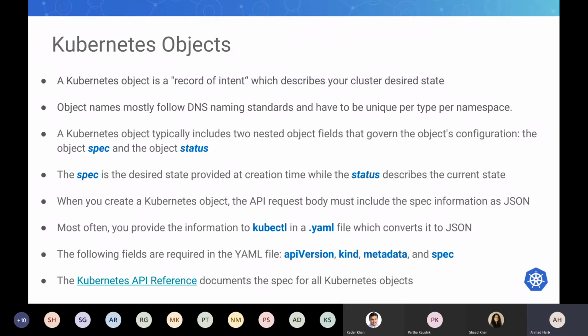But as I mentioned before, most often you would use kubectl, or kubecontrol, everyone uses their own name for it, with a YAML file, and it would convert that to a JSON for you, because JSON objects would be too bulky, and YAML is much easier for you to maintain, to be honest.